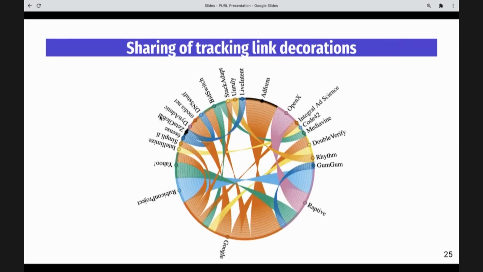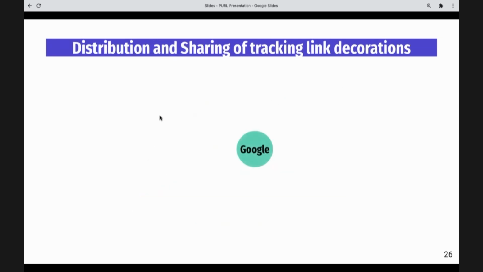Tracking through these link decorations is not limited to a single tracker. We also found that these link decorations are not only used by a tracker to exfiltrate information to itself, but are also extensively used to share user information with other trackers. Here we see a chord diagram showing the pattern of link decoration sharing among popular trackers. We see a lot of collaboration between Raptive, OpenX, Rubicon Project, and Yahoo. However, Google is the most egregious one here, with user information being shared to Google by 9 of the top 20 trackers that we analyzed.